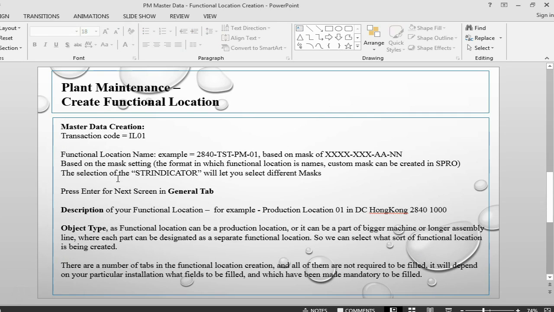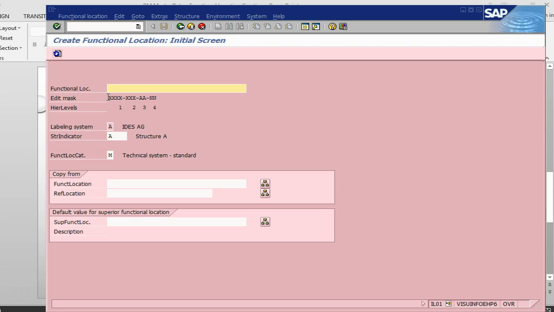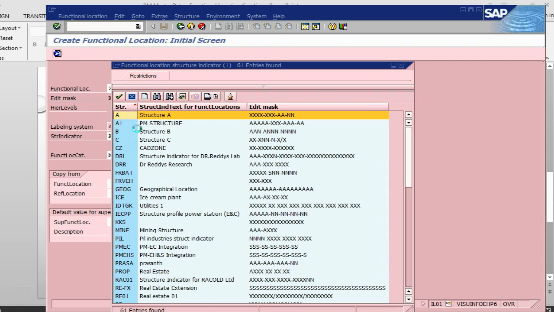Once we are in IL01, we have something called a mask. This is basically a sort of hierarchy that says where our functional location is created. So if my plant is 2840, then I can say, maybe in production area, I have a plant maintenance area, which is again 02. So this is some sort of a hierarchy that you can have. This is coming from something called the string indicator. The string indicator defines what sort of hierarchy structure you can have.